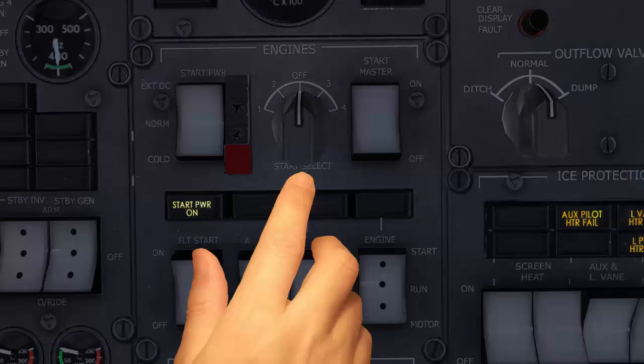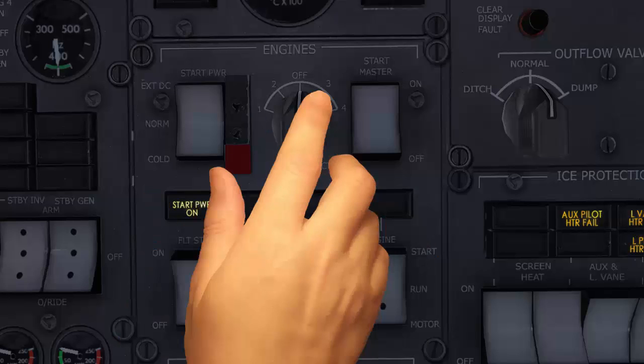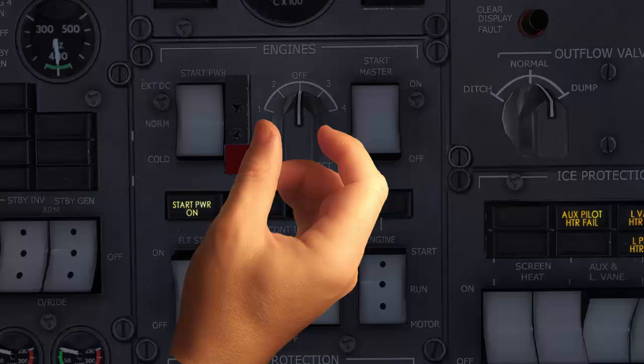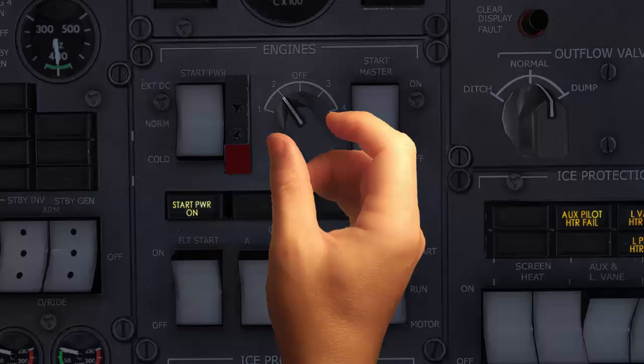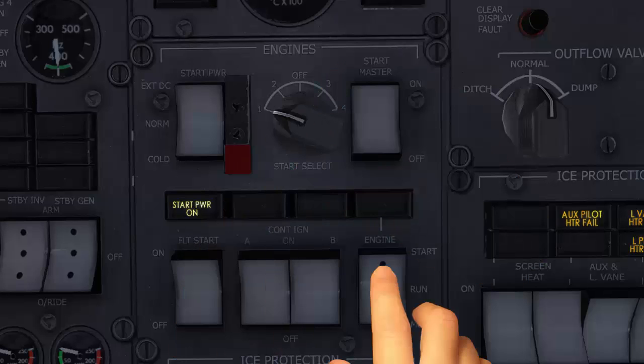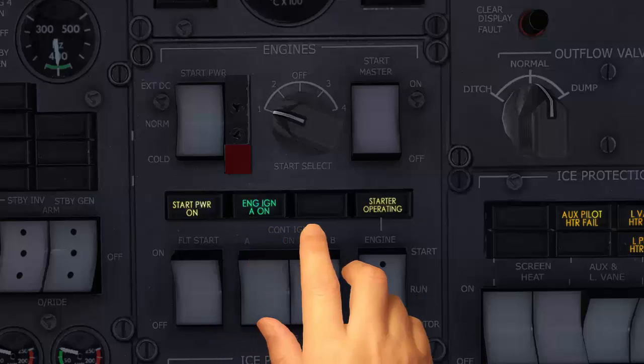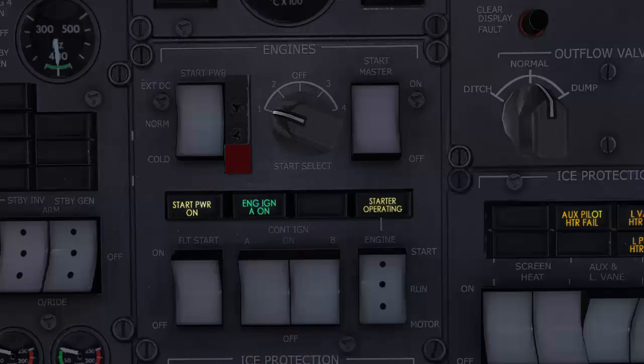The start sequence will be 1, 4, 3, 2. Now let's select the engine 1. Engine start. Ignition and starter annunciators come on.